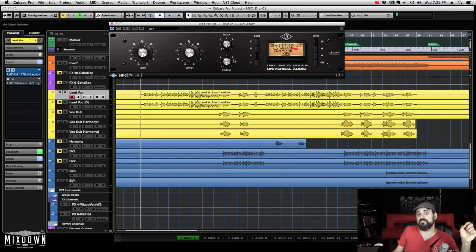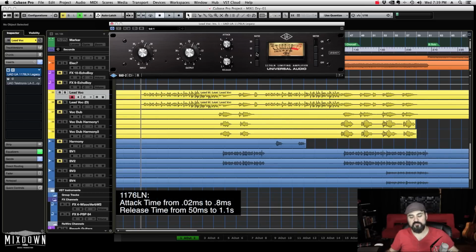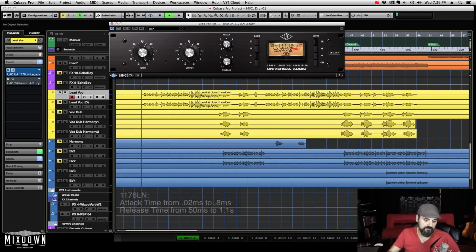And I am going to use a fast release time as well. In this case, for the 1176, the release time is set at the fastest, 50 milliseconds, and it goes up to 1.1 seconds, I believe. Let's set that up for a fast release at 50 milliseconds. And I'm going to use a ratio of 8 to 1, just to be a bit more aggressive. So I'm just working on the peaks. Let's listen to what we have with that 1176.